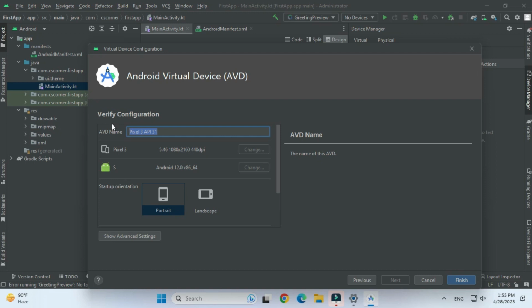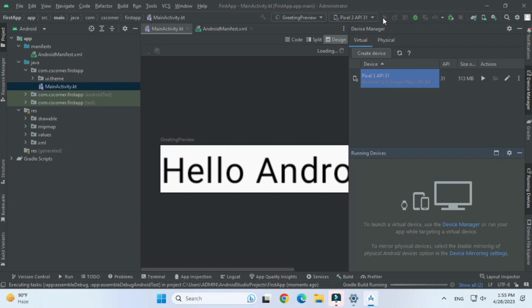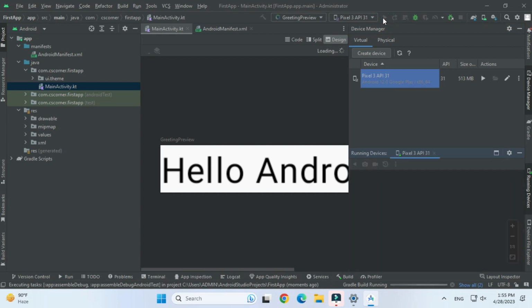And how you want to see your output, whether in landscape or portrait. I'm fine with portrait, so I will select portrait. So my virtual device creation is done. Now I will click on this play button. It will build your Gradle. Again it takes a while, so please wait, don't be in a hurry since you are doing this for the first time. Everything requires installation, so have patience and do the first program.